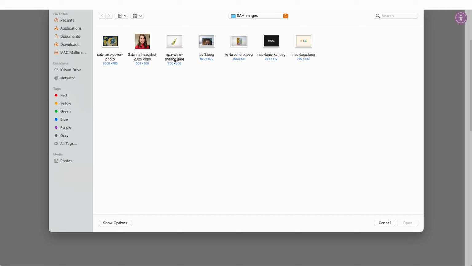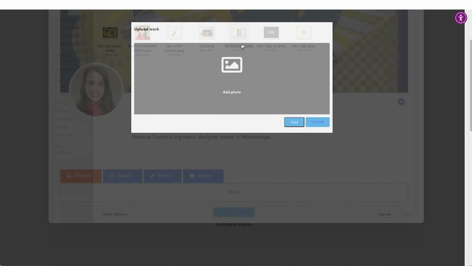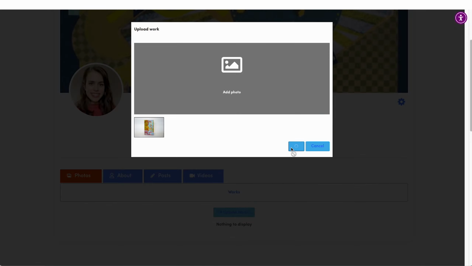To upload images to your profile, go to the Photos section and click Upload Works. Select the image file from your device and then click Add again. Allow a moment for the image to upload and the page to refresh.